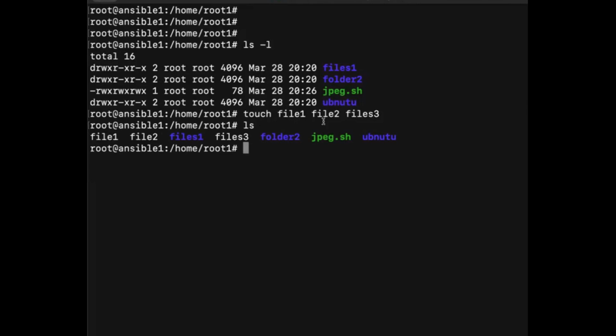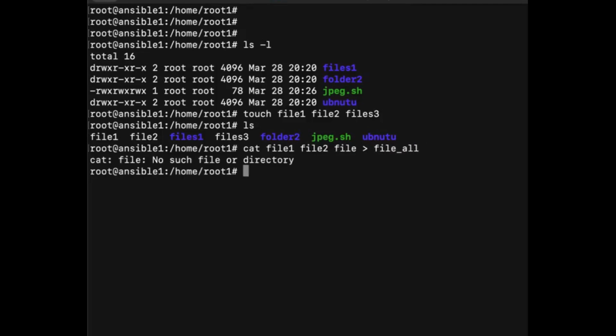You can even add some extension here, and if not, that is also fine. So let's cat file 1, file 2, file 3. And if I use less than file_all, it's saying no such file or directory is available.